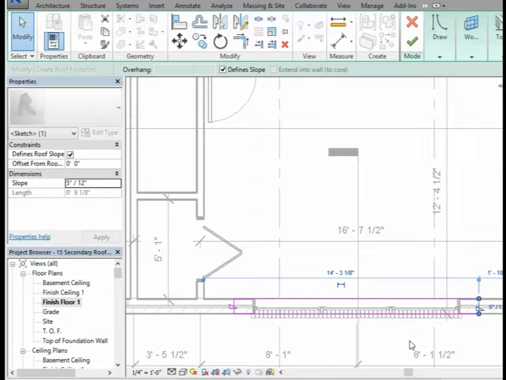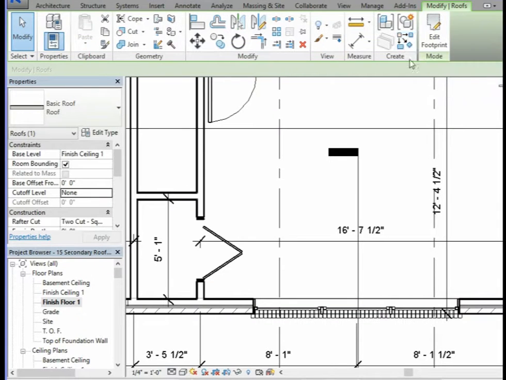After laying out the roof, in the ribbon you should have a panel that says mode. You will click on the green check to create the roof object. In this view, you will notice that you can't see the roof object.